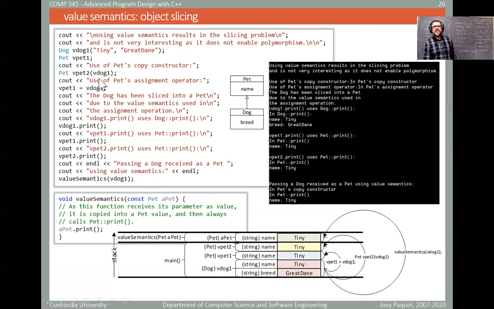The thing is that I had used a dog to actually create this pet. So I might think, well, it should call dog print and not pet print. But as it's using value semantics here, the only thing that's going to be of concern for the compiler and runtime system is the type as it's being declared. It's actually pet, so it's going to call pet print.